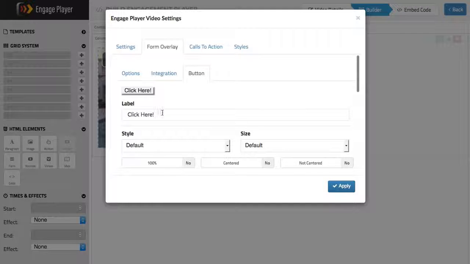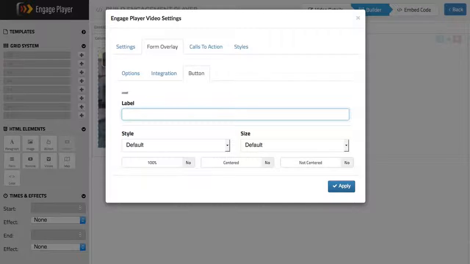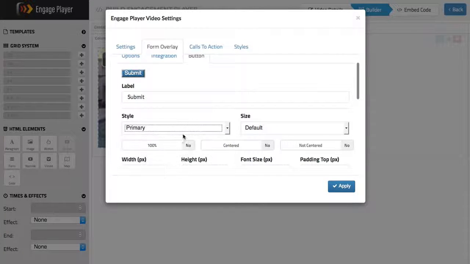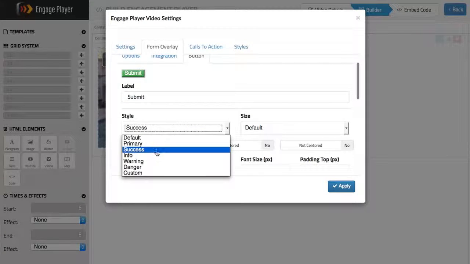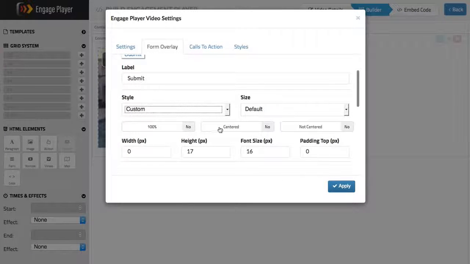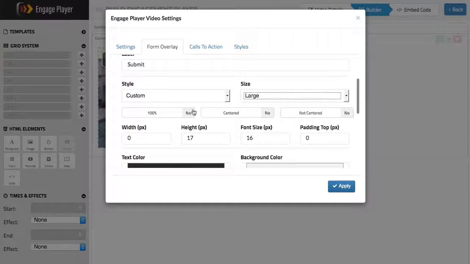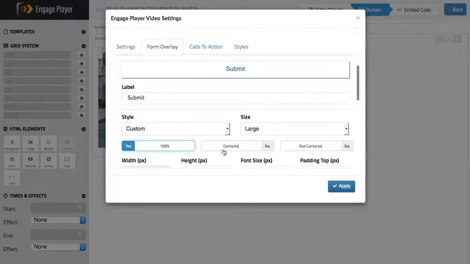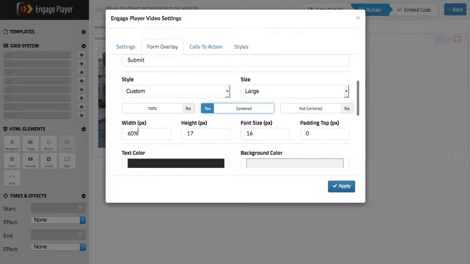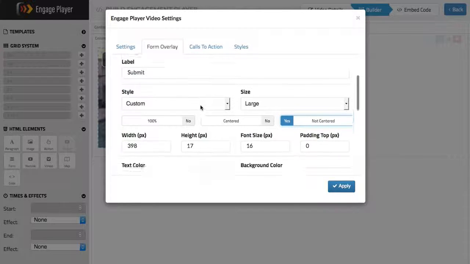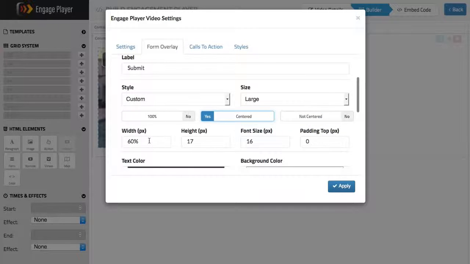So basically it's just a default button there, but we want to say something like, submit, it's fine. We have a lot of different styles here. You have primary, success, info. There's a bunch of different styles, or you could just do custom as well, which will allow you to set the background color, and you can do some default sizing there as well. So what we also have is the ability to make it 100%. We can have it centered at a certain percentage or pixel, and then basically not centered, so we have it over here. Okay, so right now we're going to have it centered.